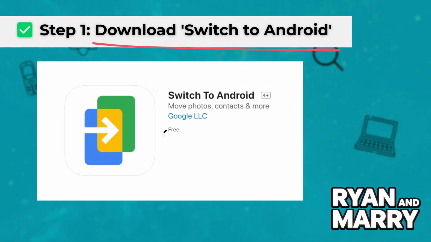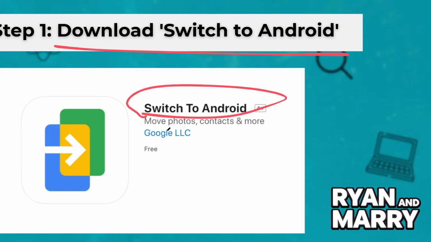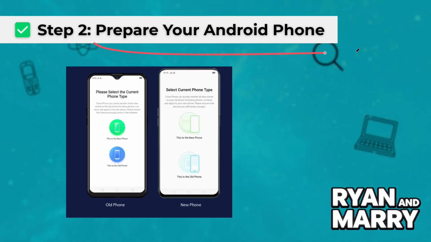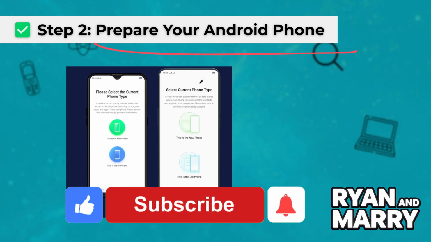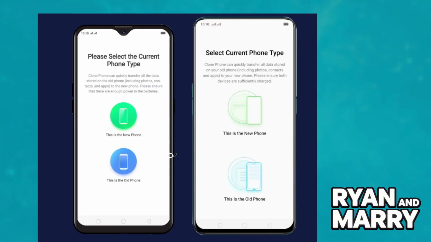Download Switch to Android. On your iPhone 7, go to App Store and download the app called Switch to Android by Google. Step 2. Prepare your Android phone. Turn on your Android phone and begin the setup process. When it asks if you want to transfer data from an older device, choose Yes.